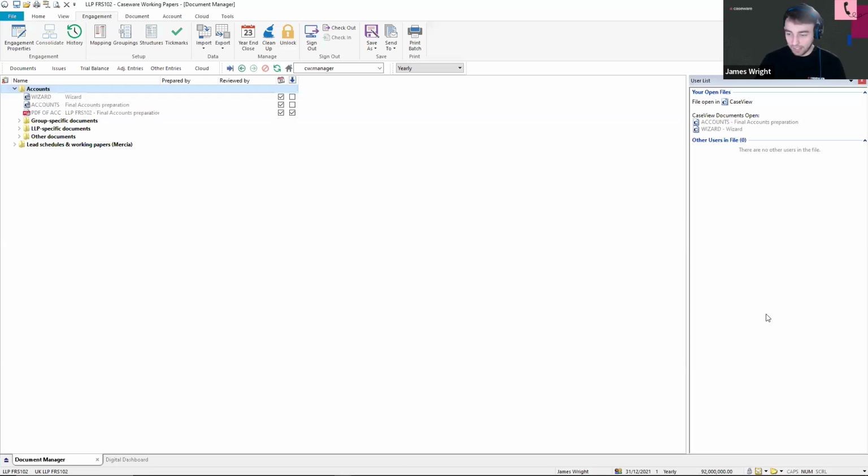Perfect. And there we go. So we can see that grey padlock just down here. And we can see the grey padlocks against the documents here, as well as under engagement, we now have unlock as a feature at the top here. So I'm just going to show you the process of unlocking.